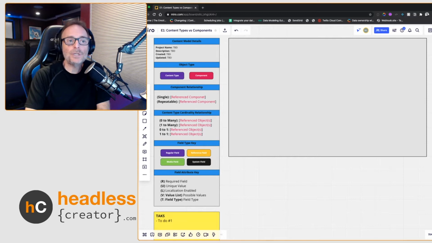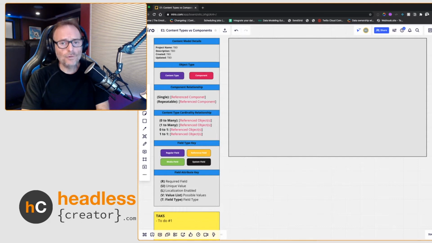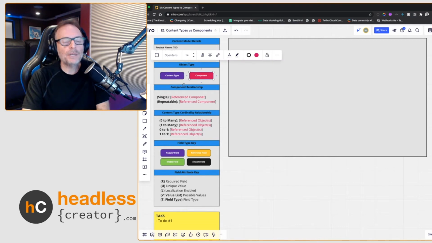Anyway, so today we're going to talk about components and content types and what the differences are, because there are differences, and I'll go ahead and model some so you can see what those differences are. But I wanted to show you my template that I came up with that I use to model anything. On the left, you're going to find project information, like the name, the description, when it was created, and when it was updated. Then I use purple and red, depending on if it's a content type or a component.